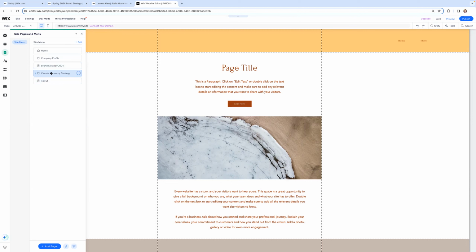But again, we want it to be a subpage nested under brand strategy. So to create a subpage, you just drag this. Remember how we reordered them by doing this? You just drag it under, and then it's a subpage. You can see it like that. Looks good. Okay.